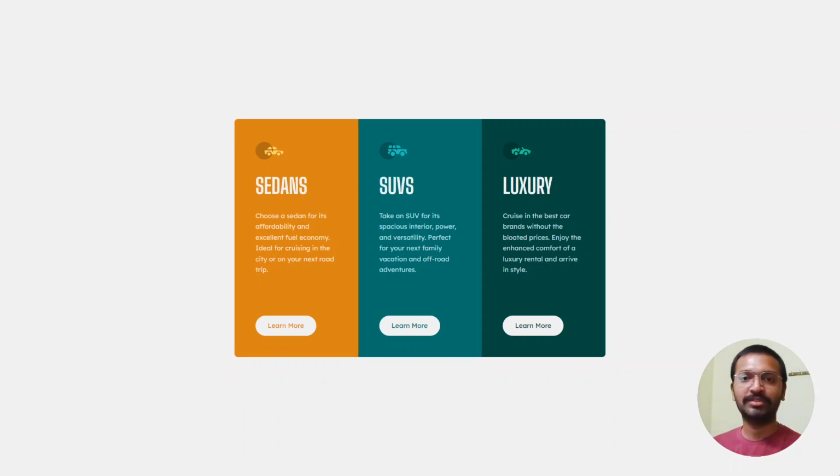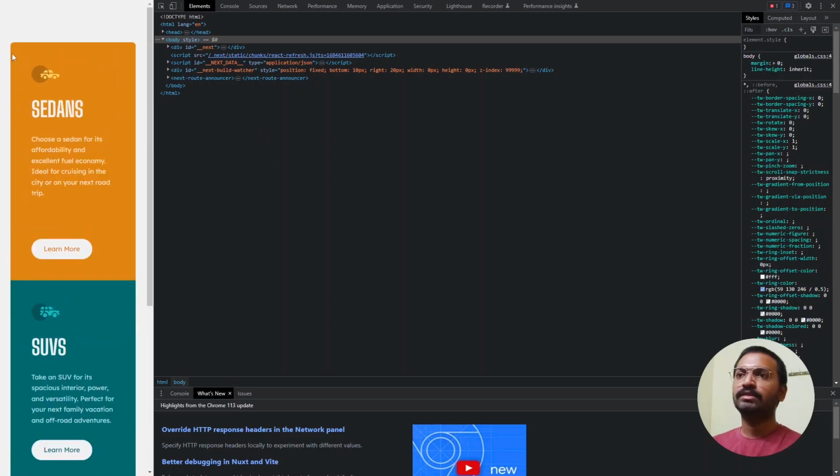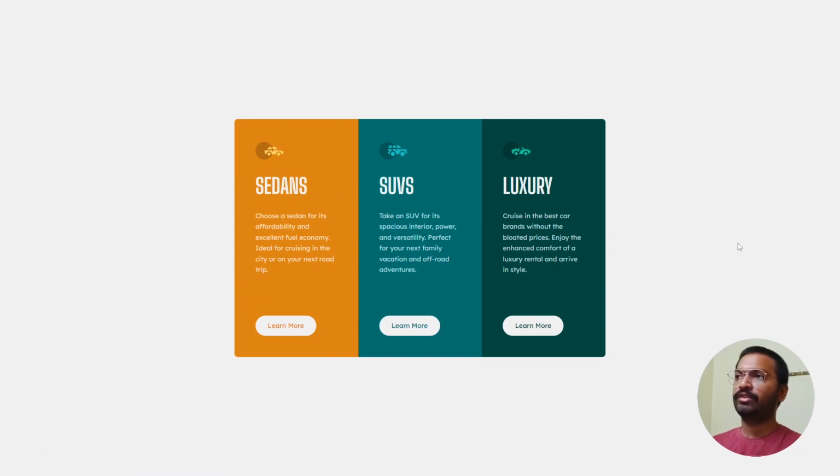What's up everyone, in this video I'm going to show you how to create this 3-column preview card component, which is a challenge in Frontend Mentor website. So this is going to be the website which is going to be the web view or the desktop view, and if I switch it to mobile view it's going to look like this. So it's a bit different. So this is what we are going to do.